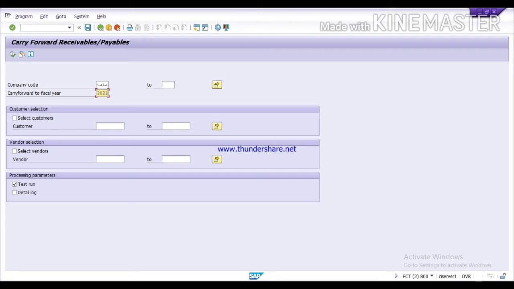Now here you can select the customer range, or you can click on this select customers, so the system automatically selects all your customers. Similarly, I'm just going to click on this select vendors. So these are the only selection parameters. First of all, I will check it in a test run. So tick this test run and execute.